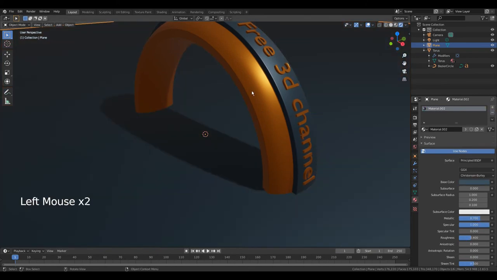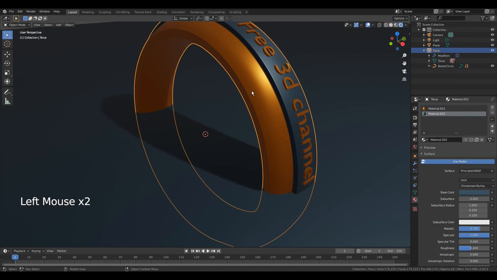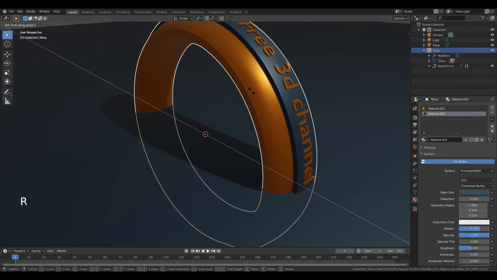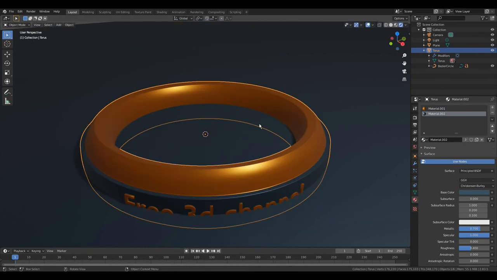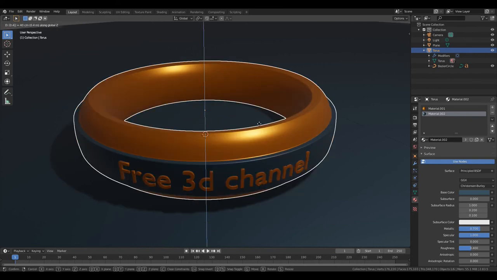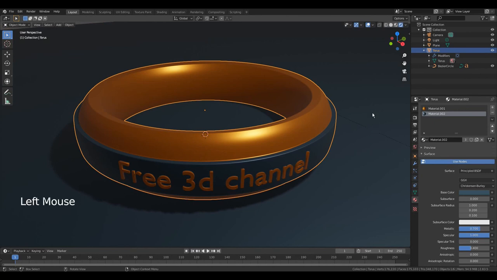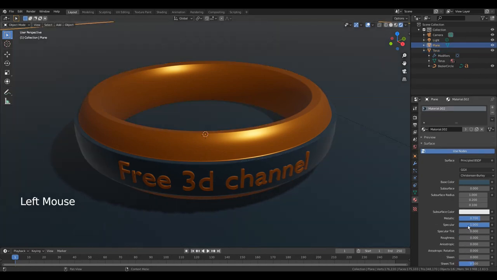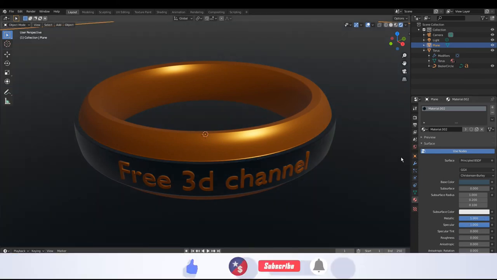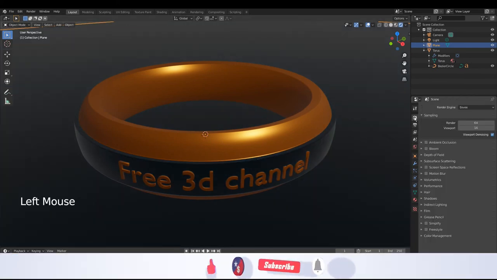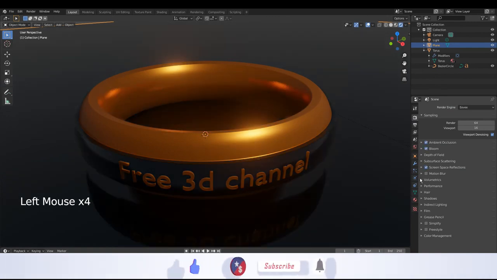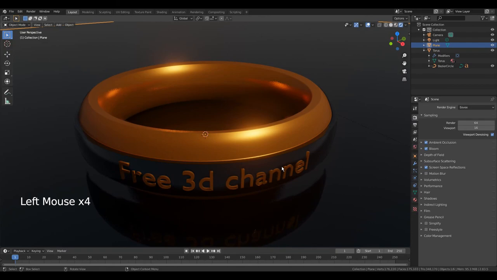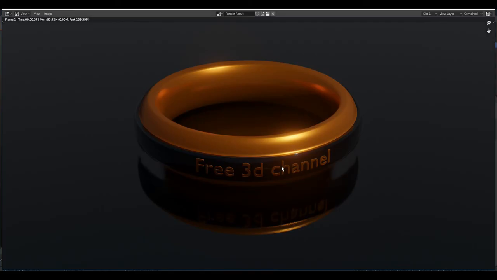Now select your ring, press R, X, 90, enter. Press G, Z, 0.4, enter. Now select your plane, change roughness, metallic, go to render properties, and turn on ambient occlusion, bloom, screen space reflection. Press F12, ready.